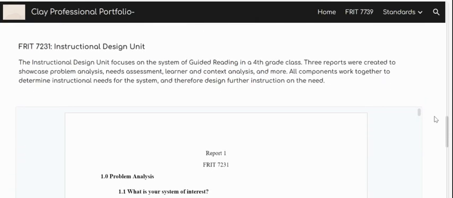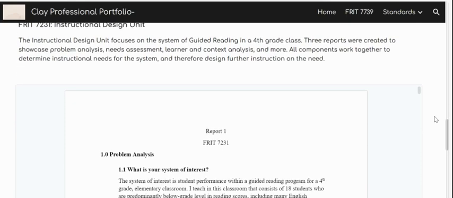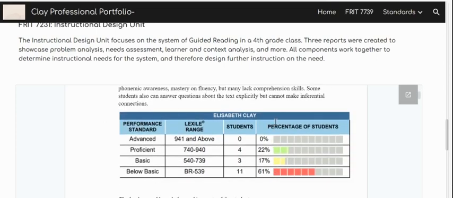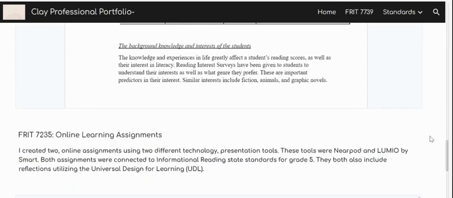Next is my Fritz 7231 instructional design unit. I was able to analyze a guided reading program that I utilized in my 4th grade class. Understanding the assessment data, I was able to make instructional decisions based off of this.